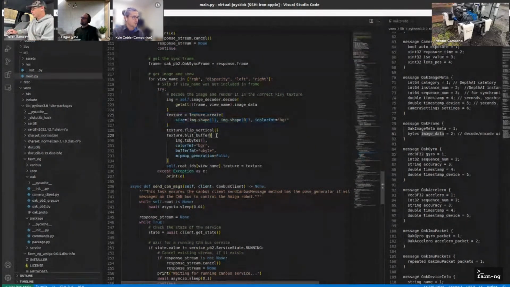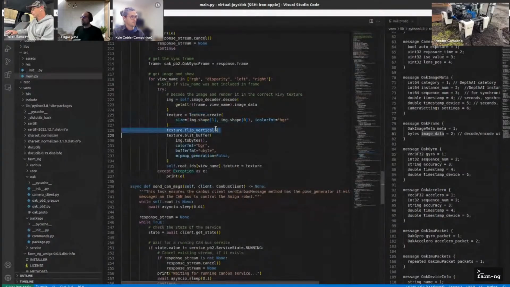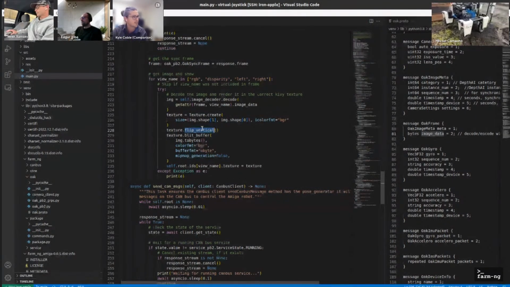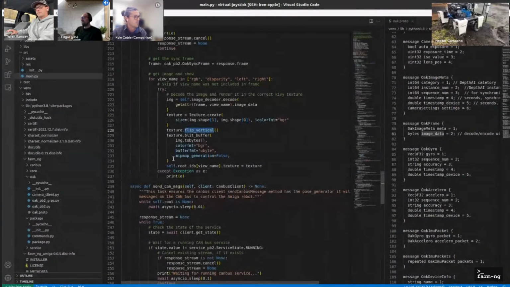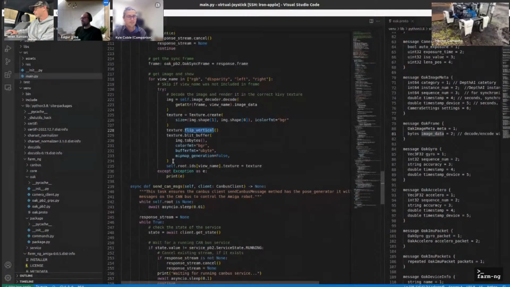The flip vertical is, oh gosh, I don't remember why we added this. I think it's if the image is coming upside down or the texture is upside down. Yeah, I think it was something from the camera. Okay.